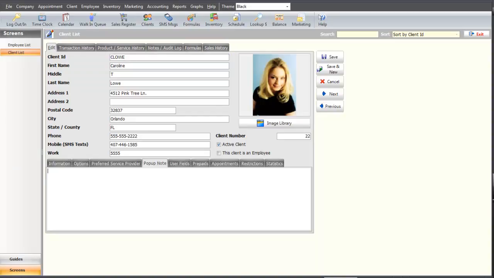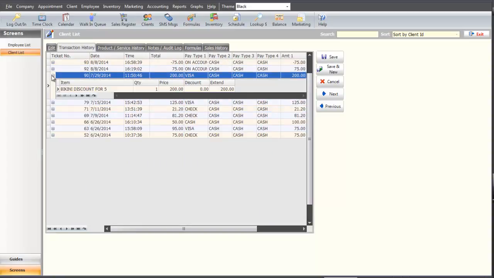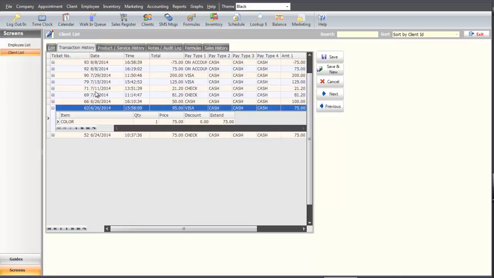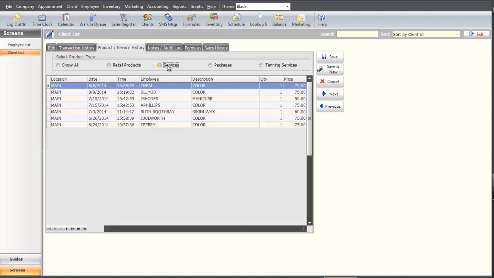The Restrictions tab can limit or deny service for a client. This allows you to display warnings or completely prevent a client from being booked on the appointment calendar. If you need detailed transaction or purchase history, you can view this under the tabs found at the top of the screen. This information can also be viewed from the calendar and sales register screens.